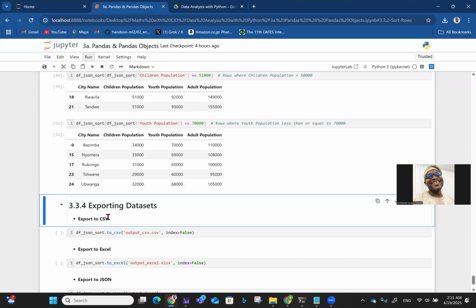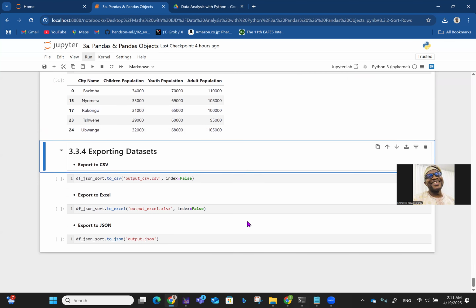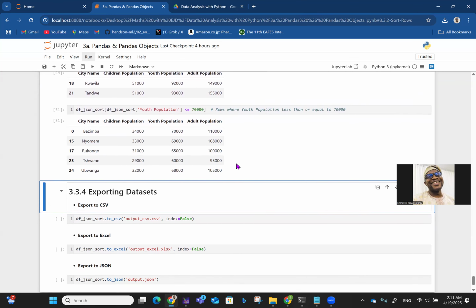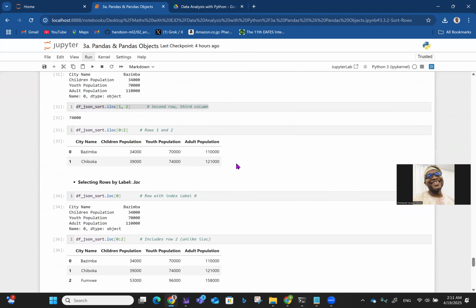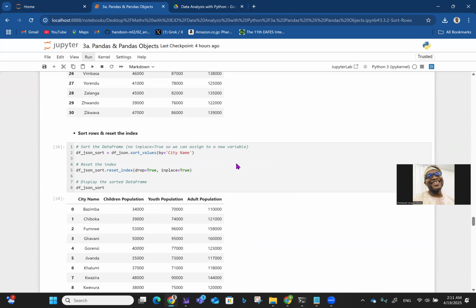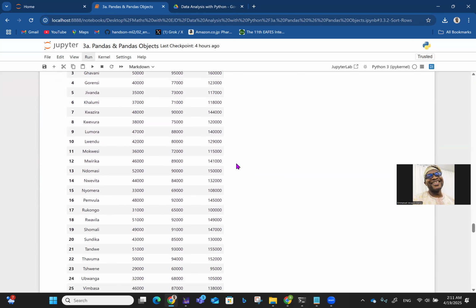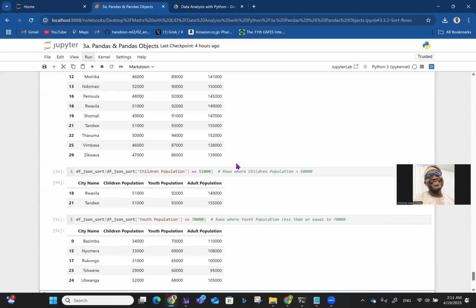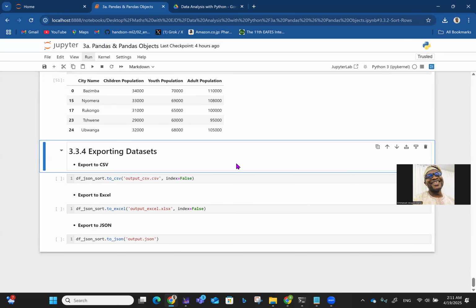Okay, now the last part of this lesson, if you look at my folder. We've learned how to import data, like Excel, CSV, and JSON files, into this place. What if you want to export data? Now I have that data sorted, this DJ sort that I've done in alphabetical order, from Bazimba to Zikwava, and I just want to write it to CSV, to Excel, to output.